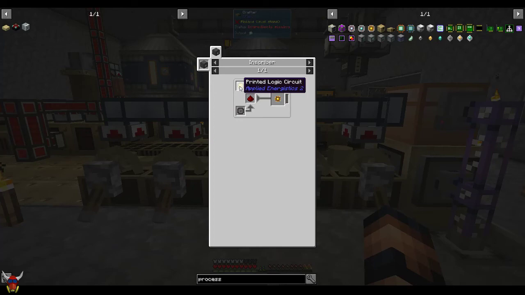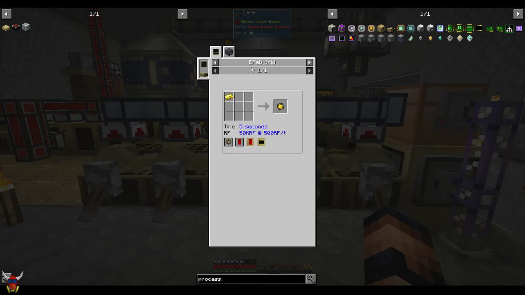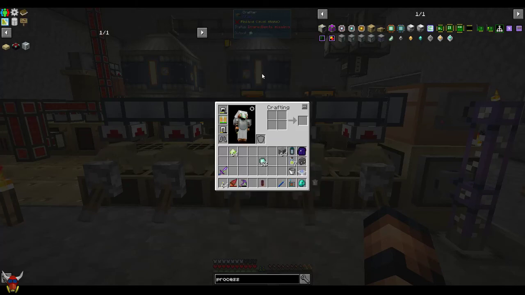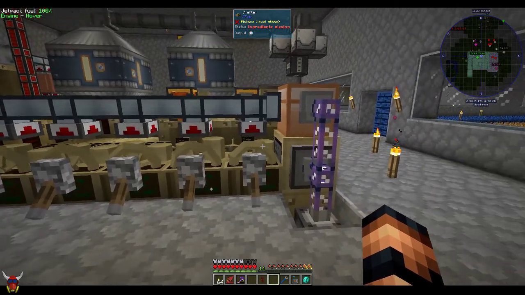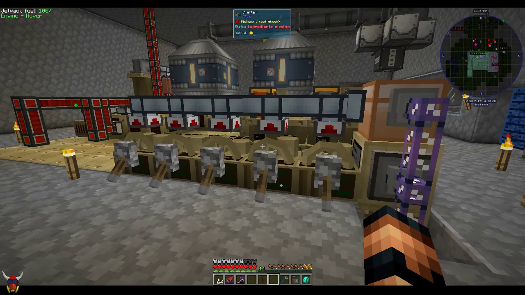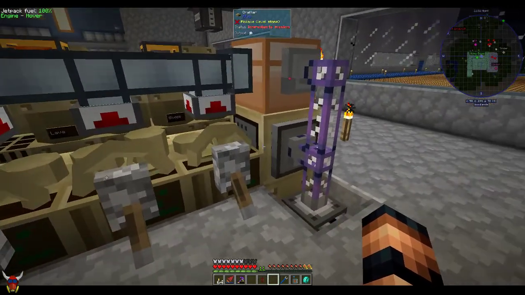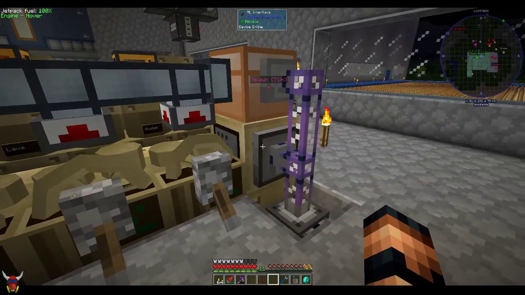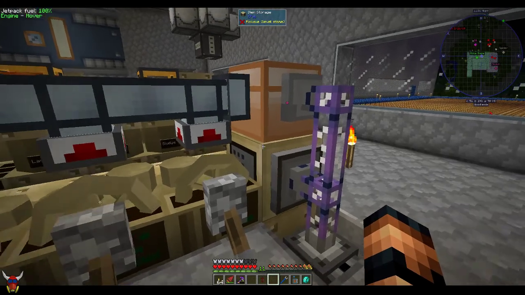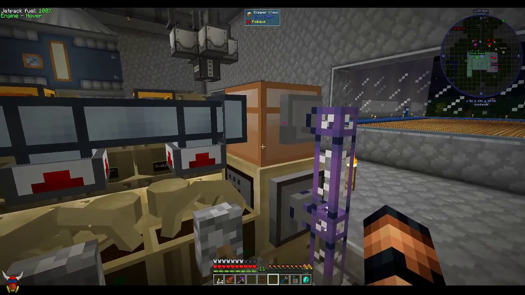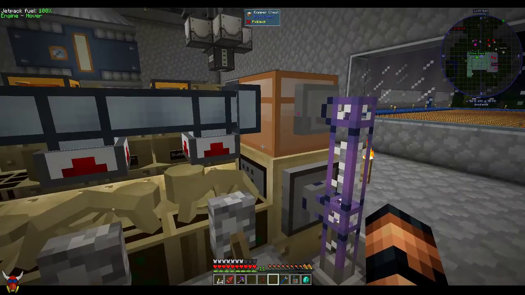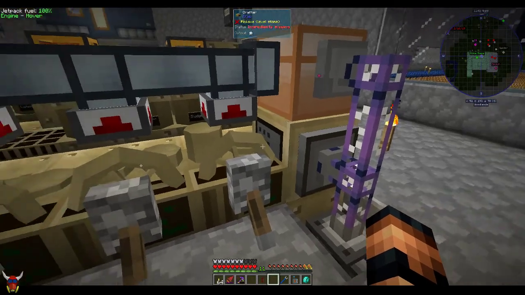So we've got, like, say, the printed logic circuits, and then printed silicone and stuff like that. What I've got going here, since this is all done here, I've got this set up so that it pretty much takes care of itself, really. What I've got here is we're looking at a ME interface hooked into item storage. On top of that is sitting a copper chest with an import bus. So stuff goes into the item storage.